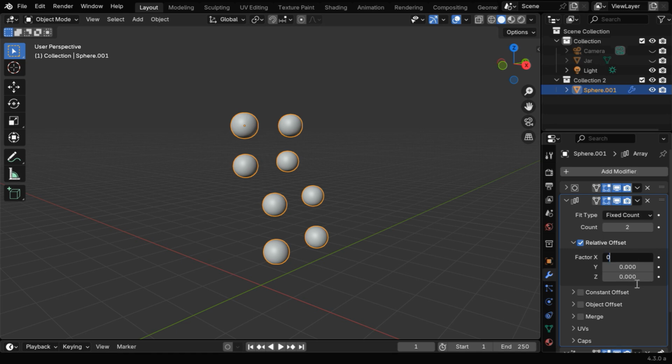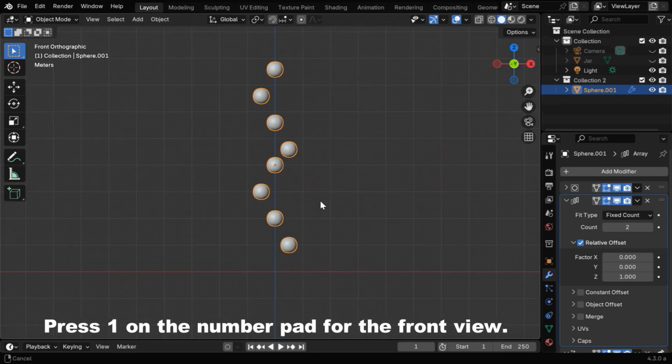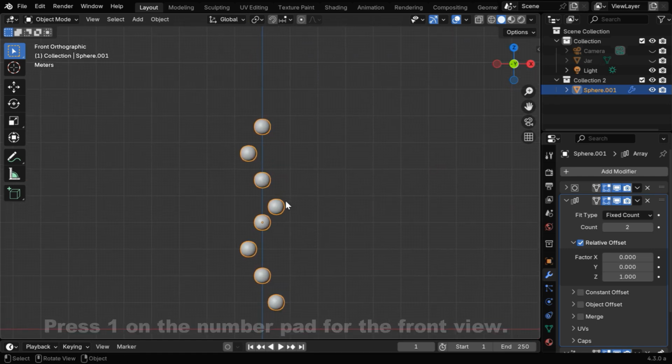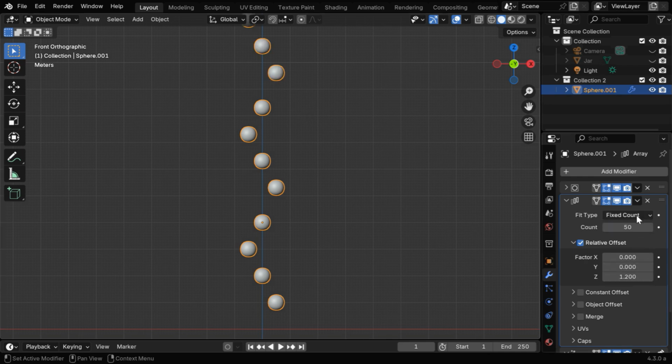We need to remove this x offset and instead use the z offset since we want to place them vertically. Let's go to the front view mode. We can see that a second set is created here, but we need some more gap between these two sets. So let's increase this Z offset to say 1.2. Now you can add more such sets by increasing this count value. Let's change this to 50 for 200 spheres.